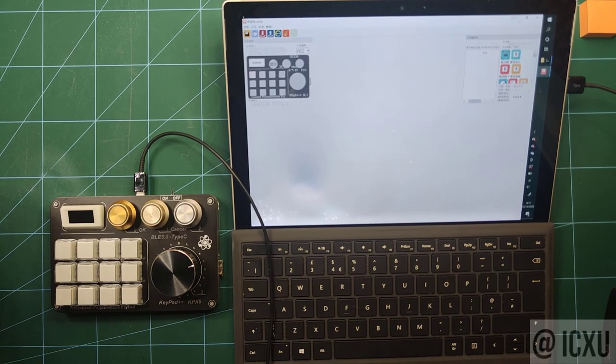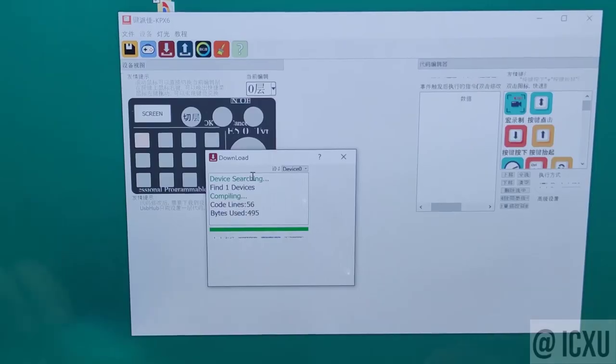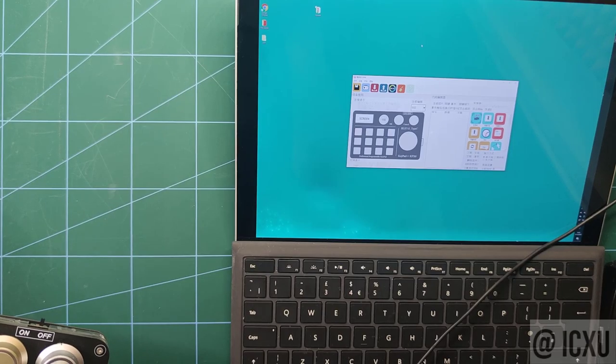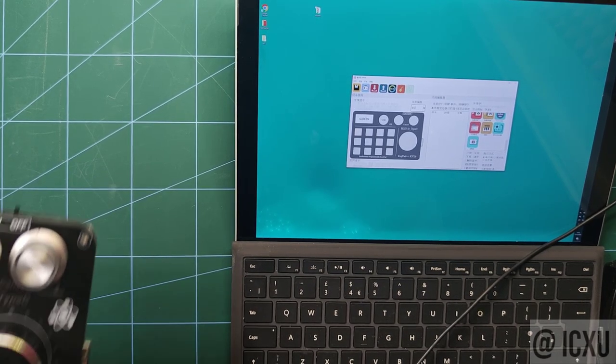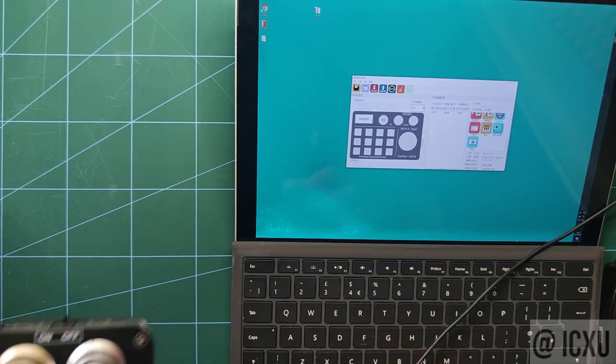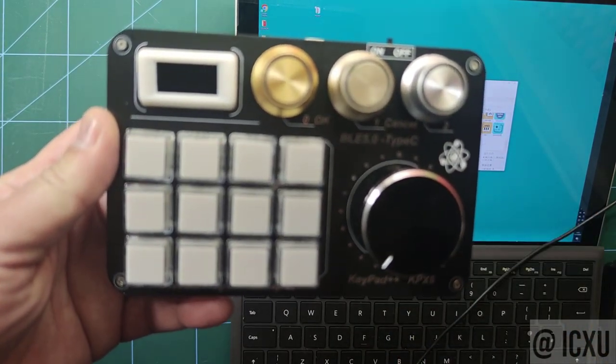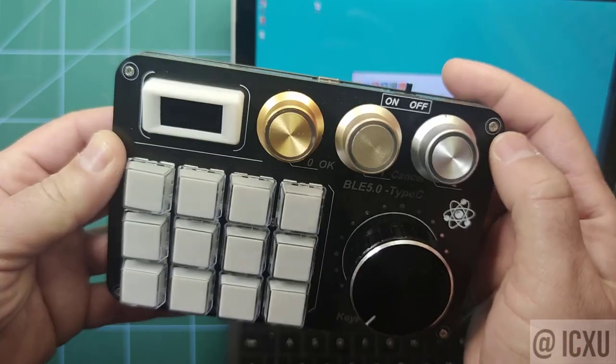So unfortunately, this is the software. The device has been found. However, the interface is really, really poor. I have installed the provided software on the tablet. I'm going to have some problems because it's full Chinese and it's not scaling properly. Okay, but before going to the software part of the video, let's have a look at the keypad menu.